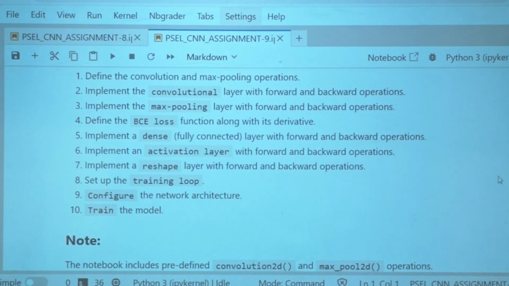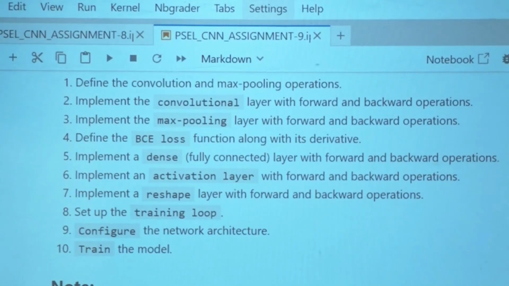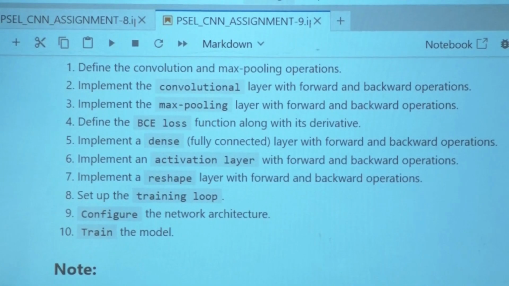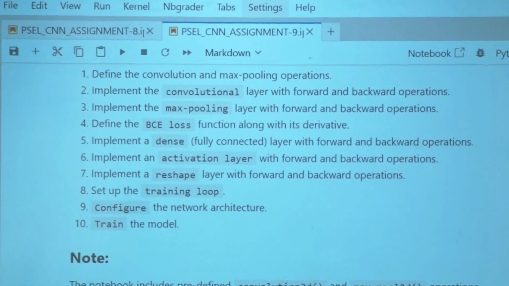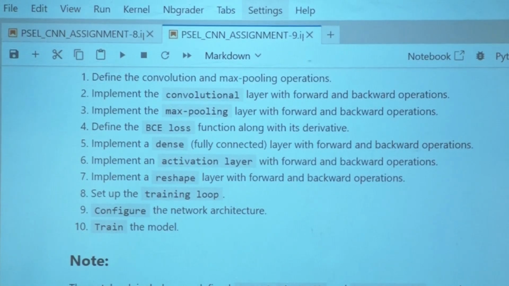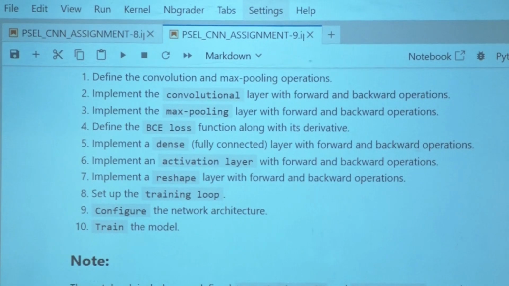Look at the 4th step. What is that? Implementation of a loss function. So for our case, the scenario of the simple CNN which we are going to build, we are considering the task of classification of images, labeling the images. So binary cross entropy loss is a suitable loss function. So the next step is we need to define the forward and backward operations of the binary cross entropy loss. That's the first step, right?